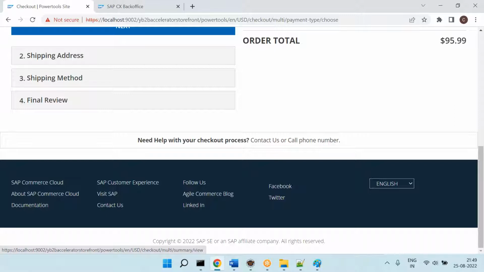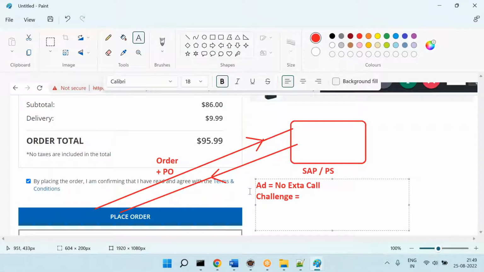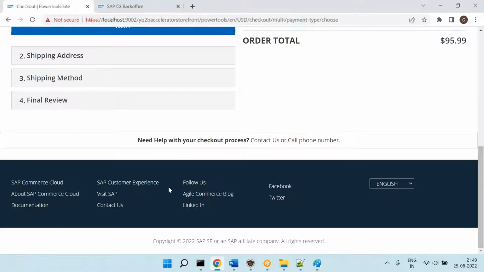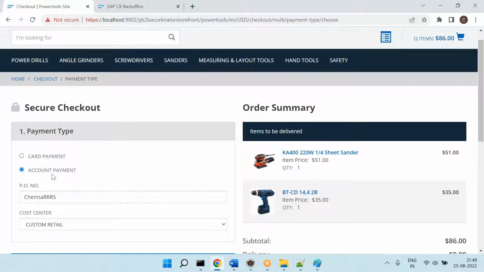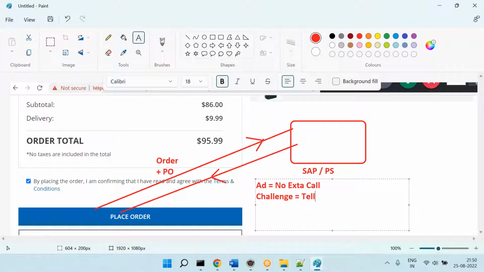That means that is a challenge. This is the mindset related challenge. You are telling the customer, after I do everything, oh, your PO number is wrong, I cannot place the order. Why can't you tell before? Telling at the end is not a good customer experience.